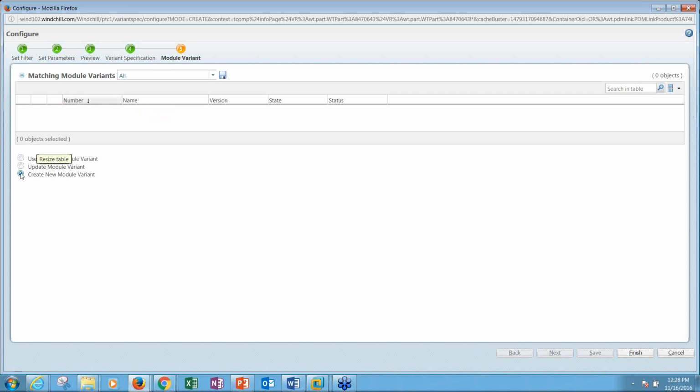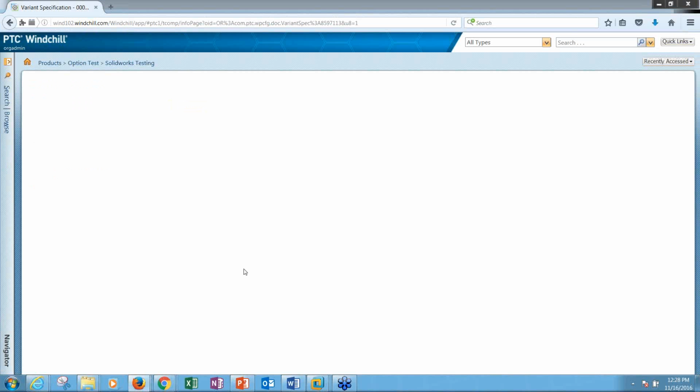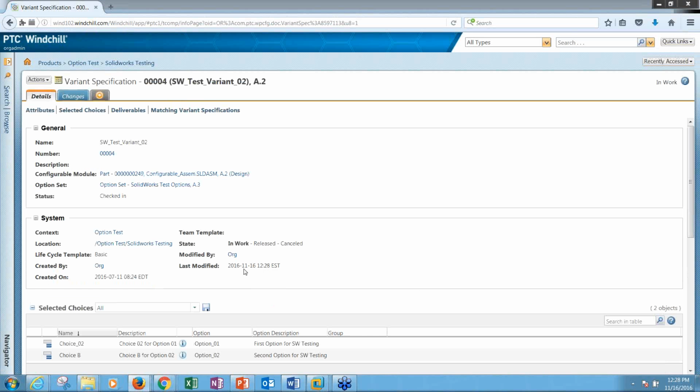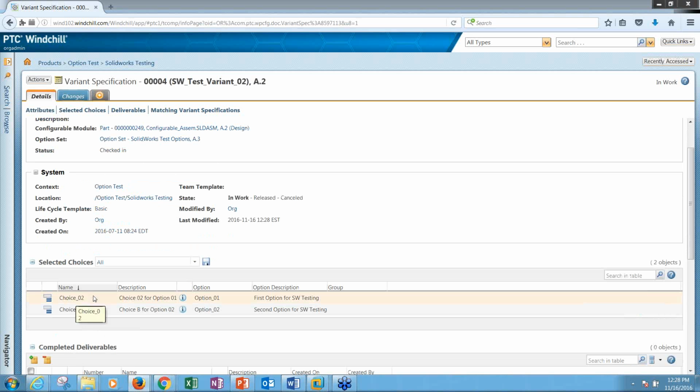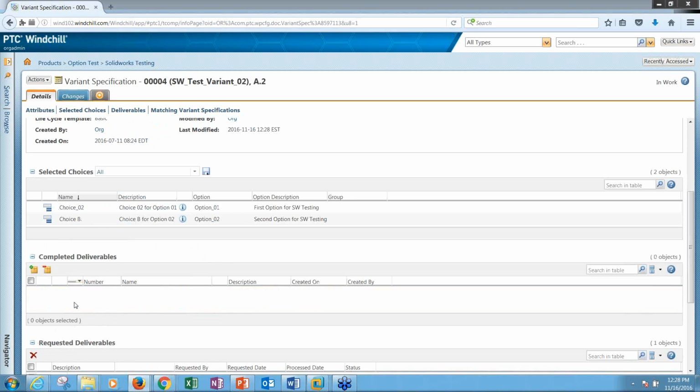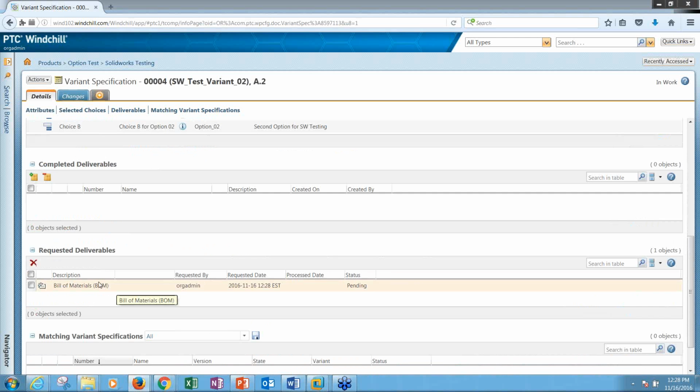And then it can build a module variant. So even though I've configured that specification, I don't have an actual module built out of it, so it's going to create a new one. So the variant specification is the rules. Okay, for option 1, I chose choice 2. For option 2, I chose choice B. And then it's going to generate a bill of materials based off of that.